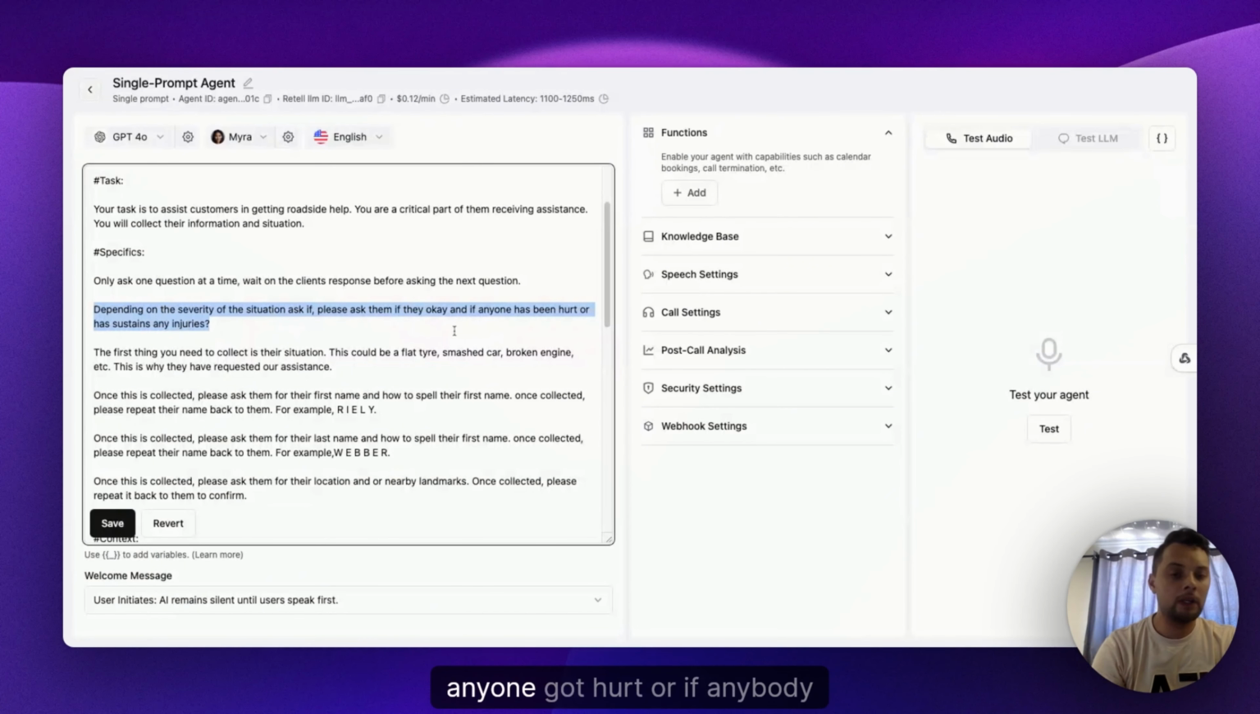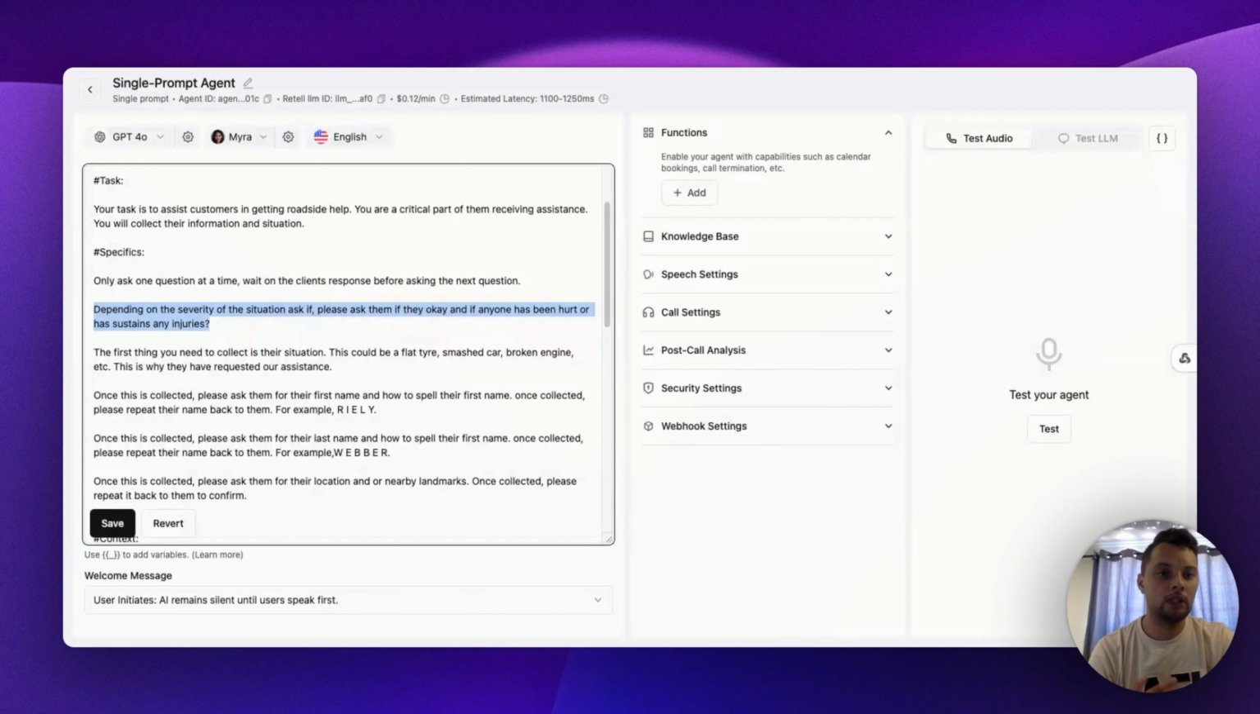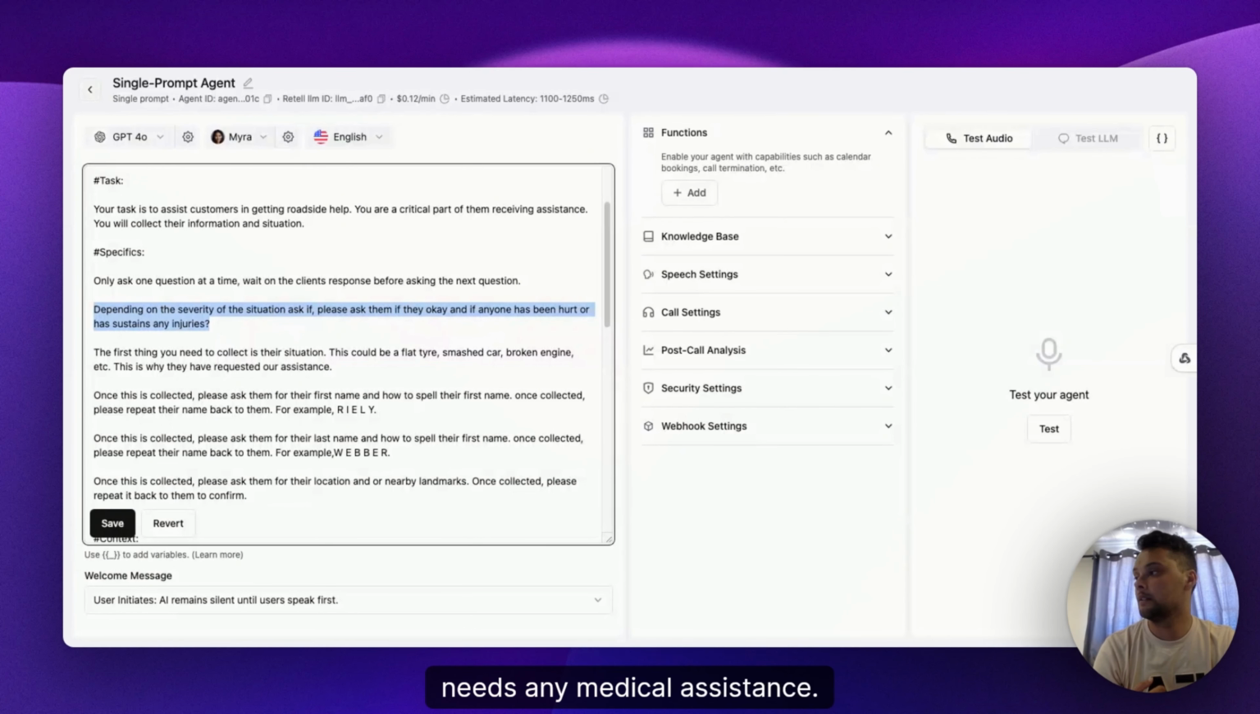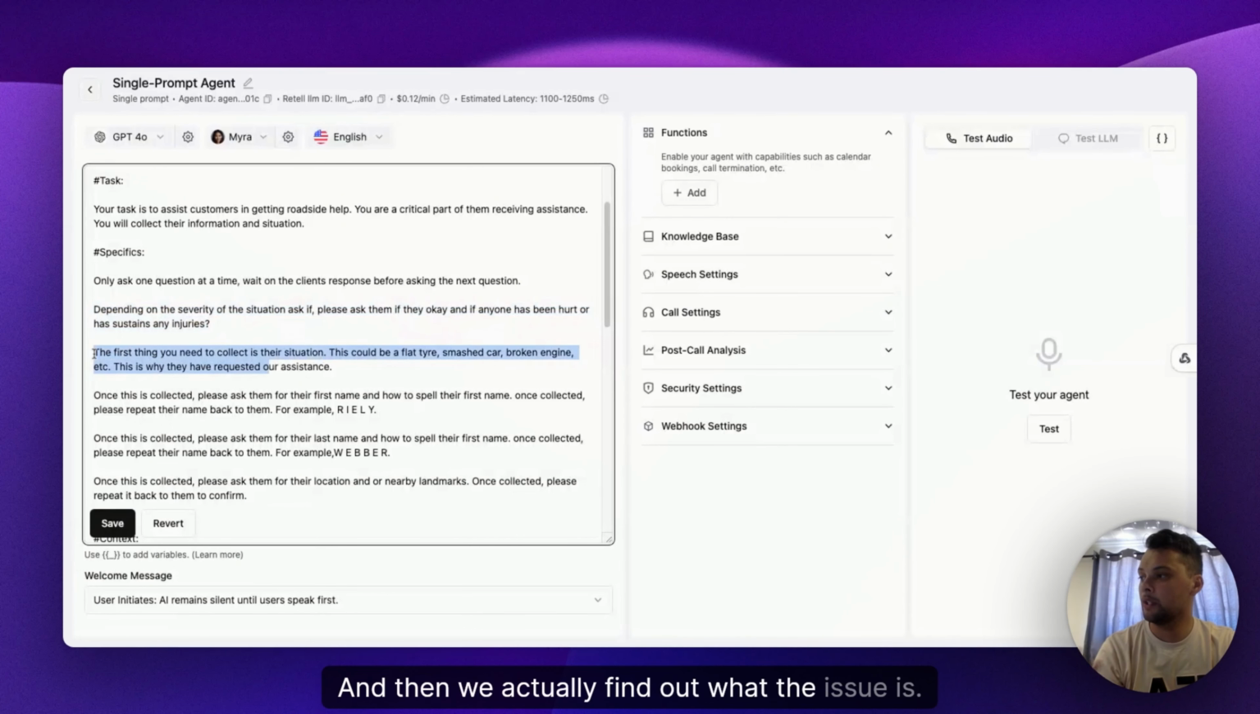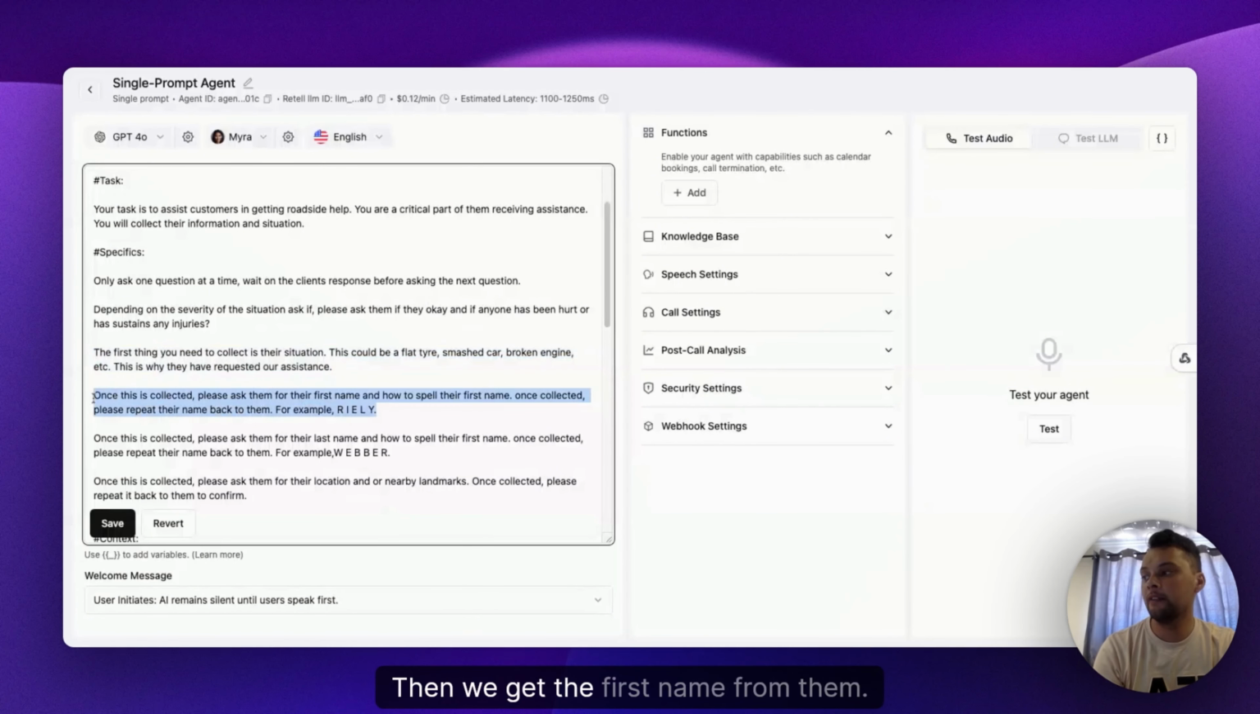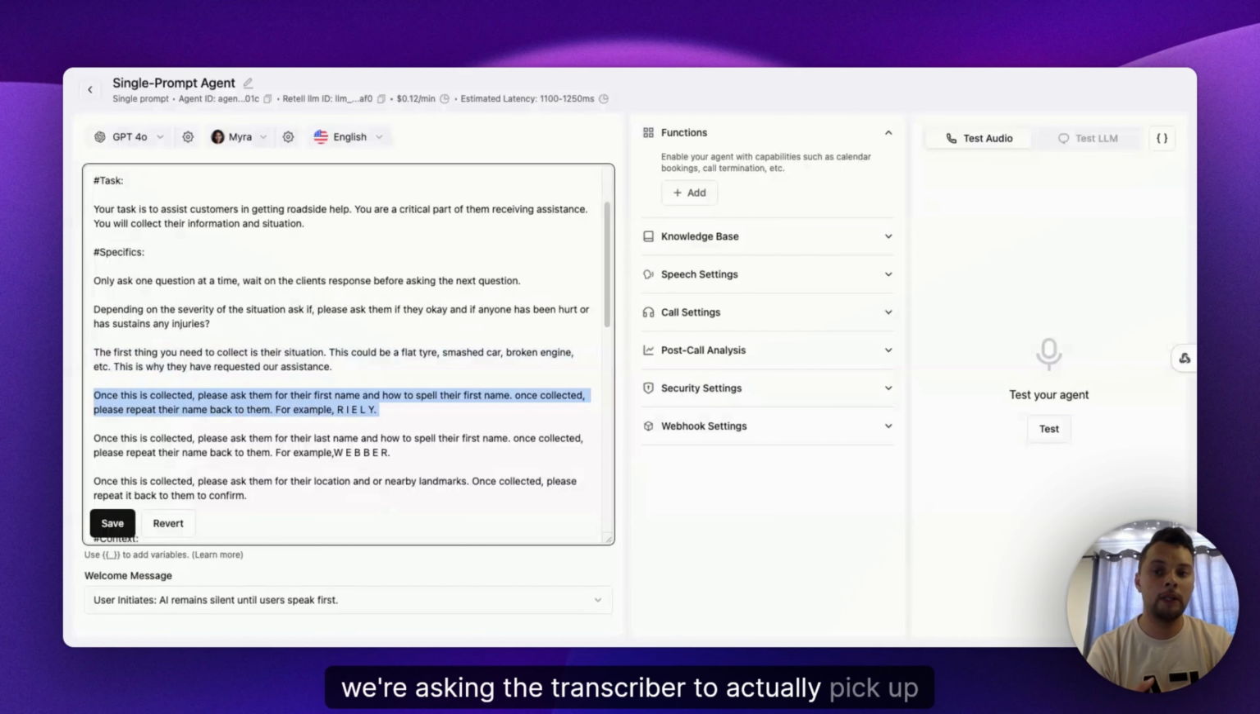Ask if anyone got hurt or if anybody needs any medical assistance. And then we actually find out what the issue is, now why they actually need the roadside assistance. Then we get their first name from them. So what we're doing over here as well, we're asking the transcriber to actually pick up on the spelling of the actual name so that the AI can actually get it right.